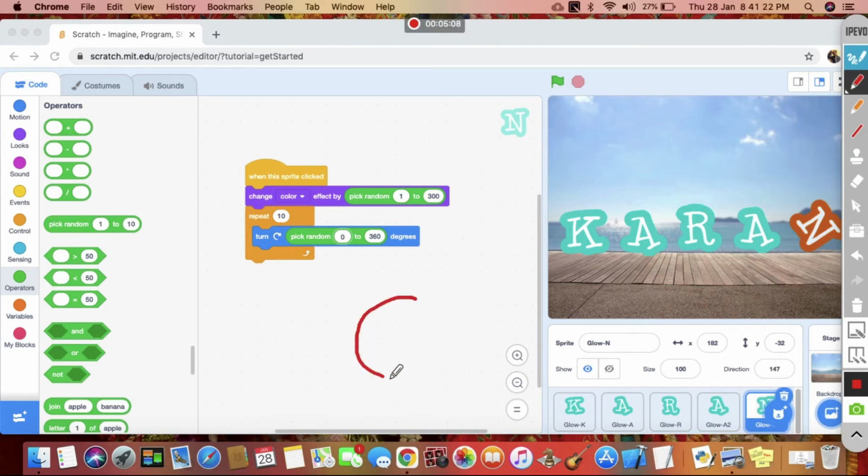Like if this is a circle, the complete circle is of how much degrees? It's of 360 degrees. Okay, so that's why I've taken from 0 to 360, so it can fully revolve also, it can go halfway, it can go like 180 degrees, 270, 360 fully, or 90, whatever you want. I hope you got the logic now, but this is only valid for the sprite N.